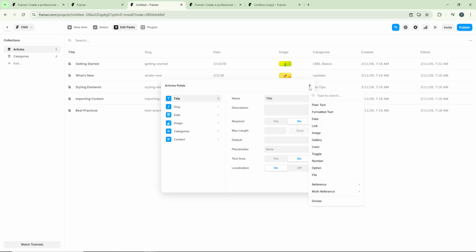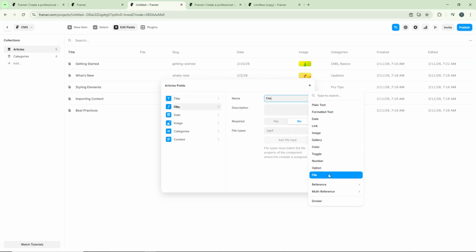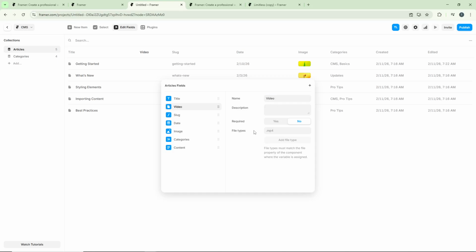From the drop-down menu that appears, select File. This field type is essential because it allows you to upload and store video files within your CMS structure. At this point, you have the option to rename the field if you'd like to give it a more descriptive name, such as video or video upload. This helps keep things organized, especially if you're working with a team.